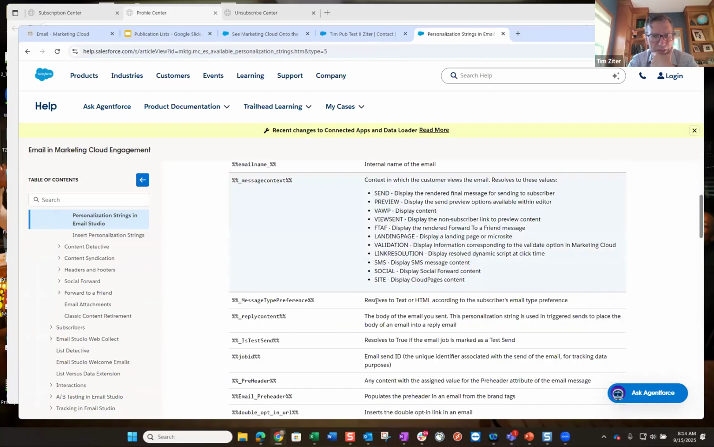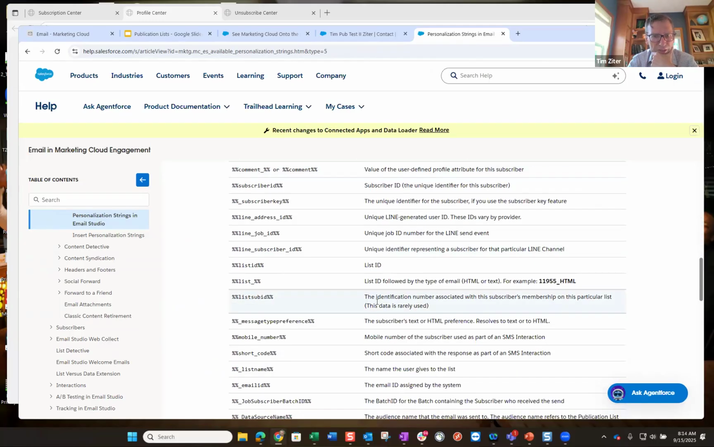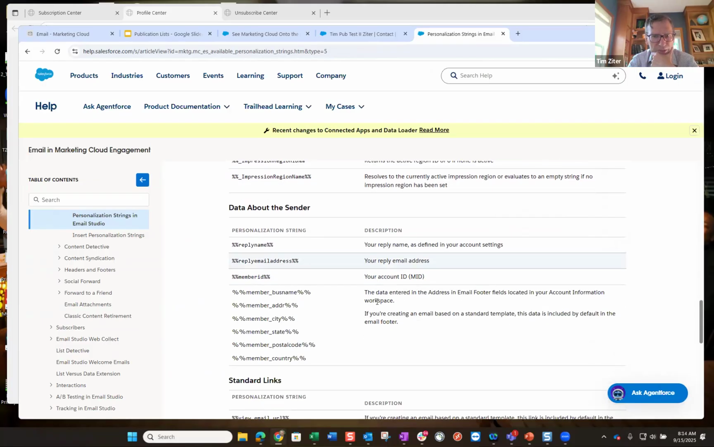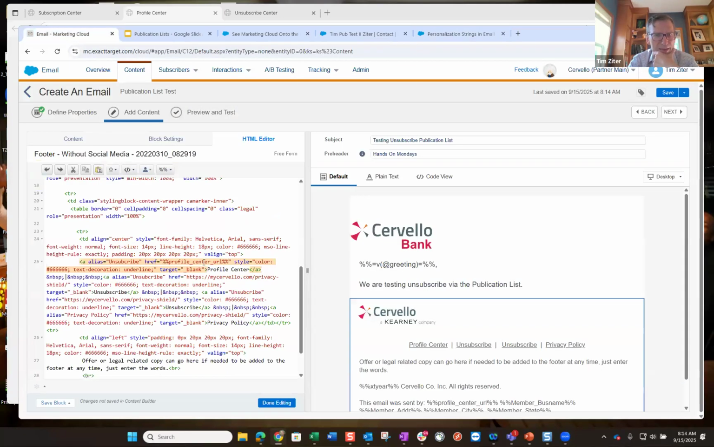Okay. And then, let's see, data about the standard links. Here they are. Here are those three URLs for those different centers. So we just grabbed the profile center here and pasted that in. We'll call that the profile center. Let's add the next one, which is going to be the unsubscribe center.